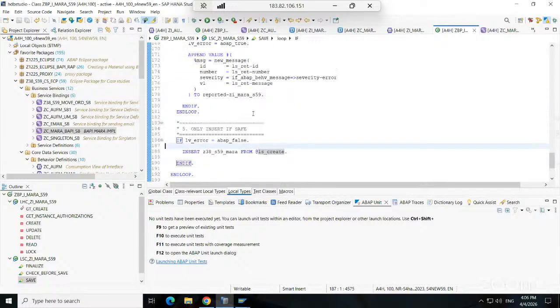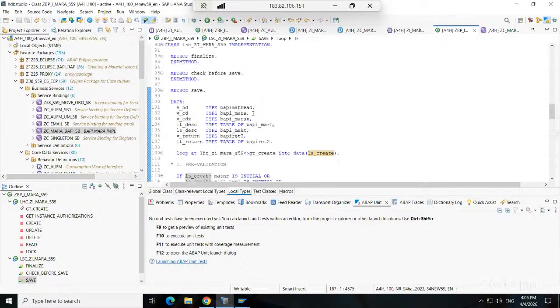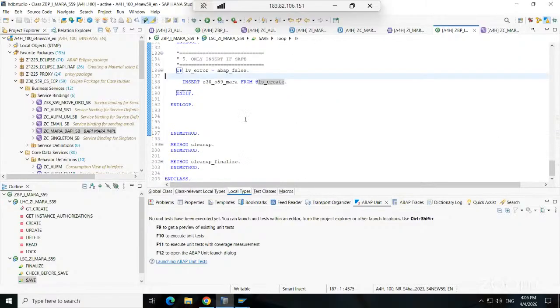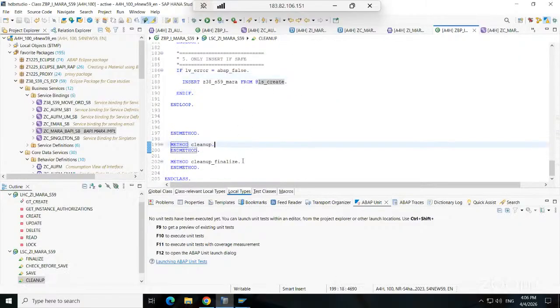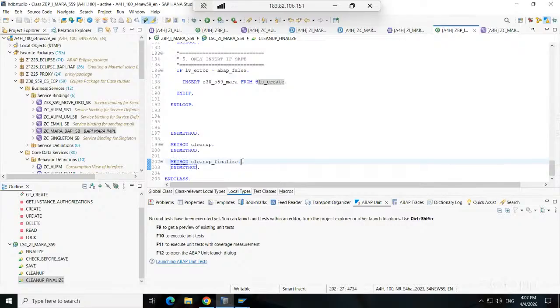So any idea what is the purpose of this cleanup and other methods? Go down here. That cleanup and cleanup finalize. No, sir. Don't know, sir, but I will check. Just check it also.